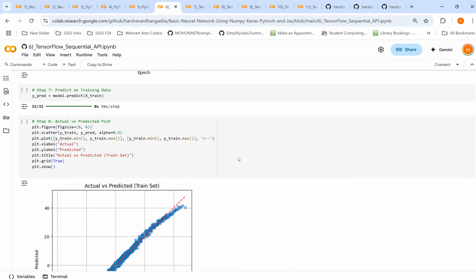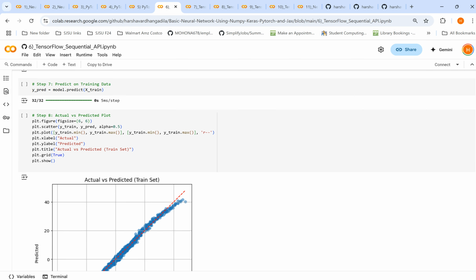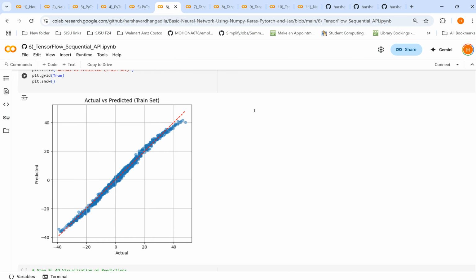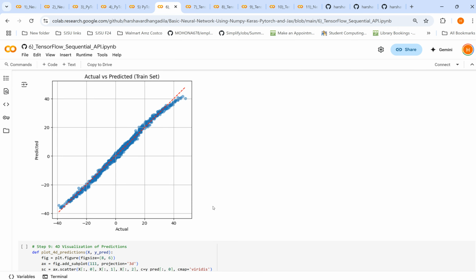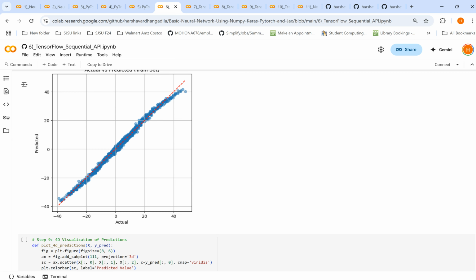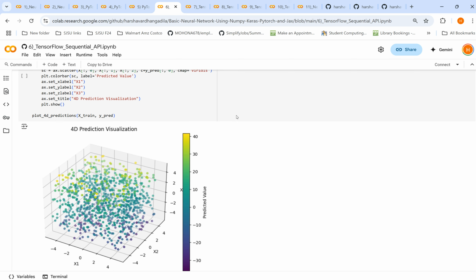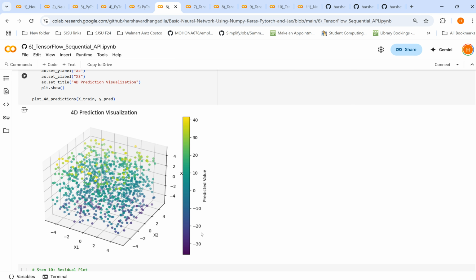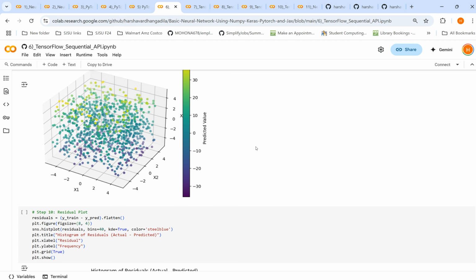And then next we use the trained model to predict on the entire training data set. We compare the actual and predicted values using a scatter plot. The closer the points lie on the diagonal red line, the better the predictions. And then we visualize the predicted output across the 3D input space using a color-coded 4D plot. This gives an intuitive sense of the function the network has learned.